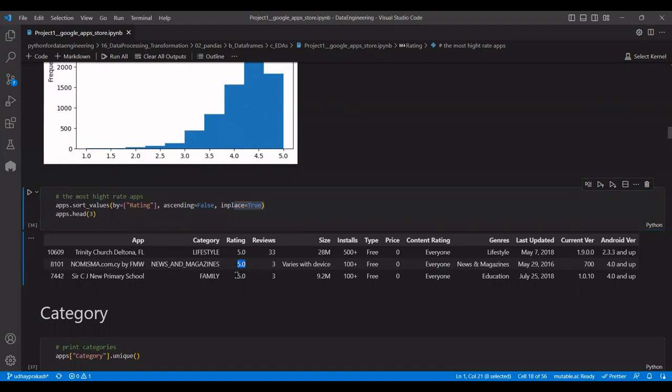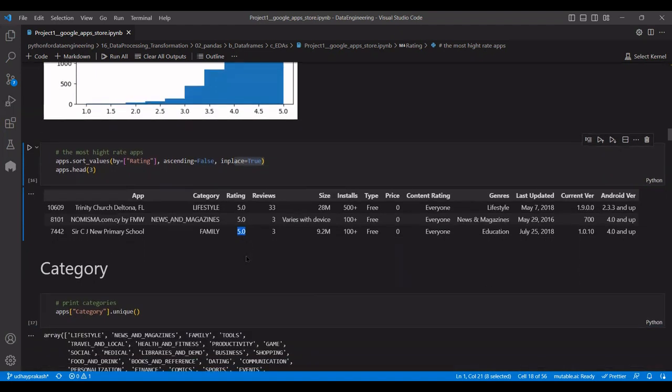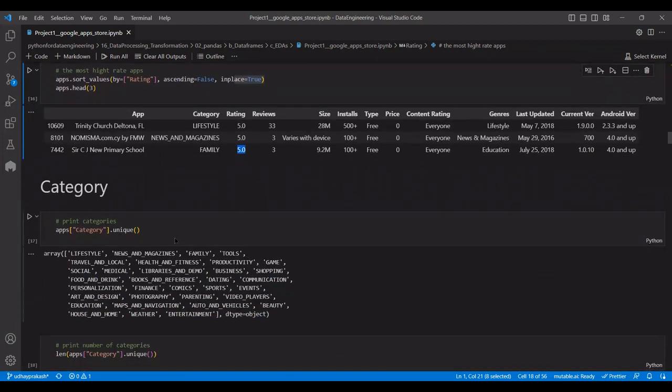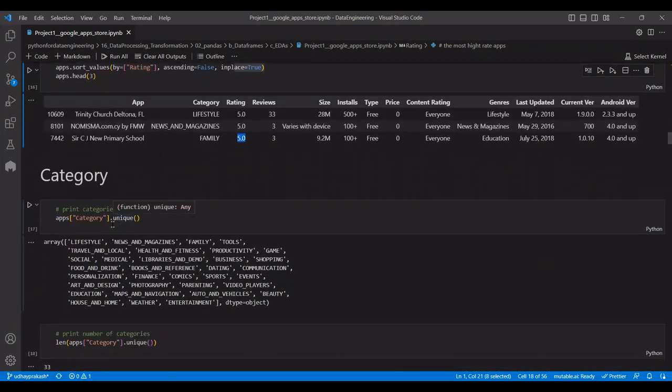You got the 5 ratings first, because you sorted in descending order. Now the data frame has changed. Similarly, after these ratings, I am going for category. If you see the categories, category is one of the titles. In that I am checking for all the categories.